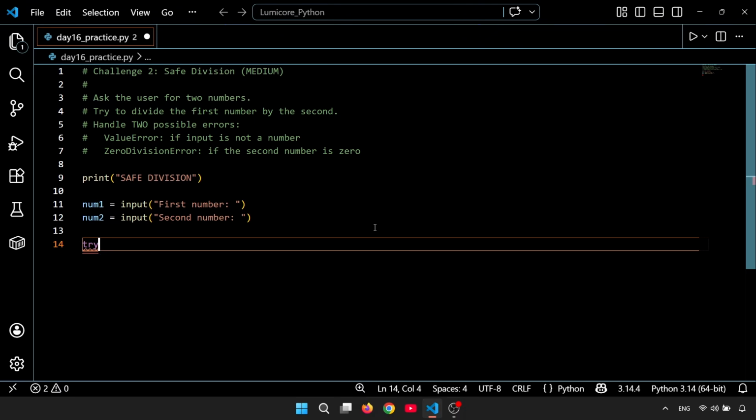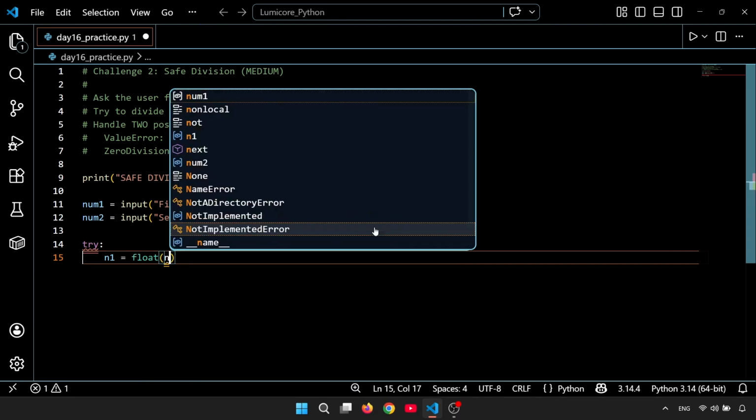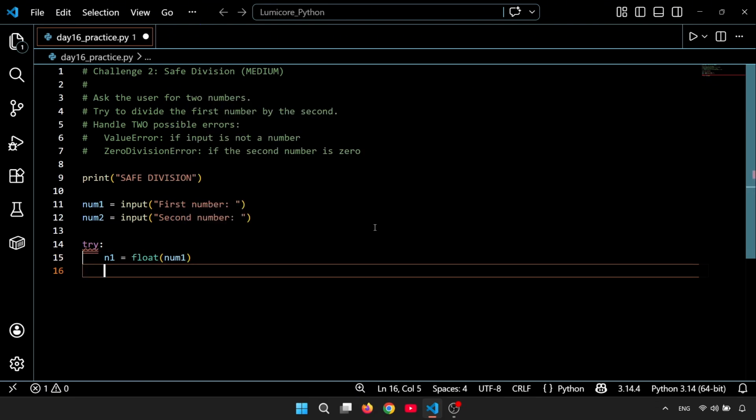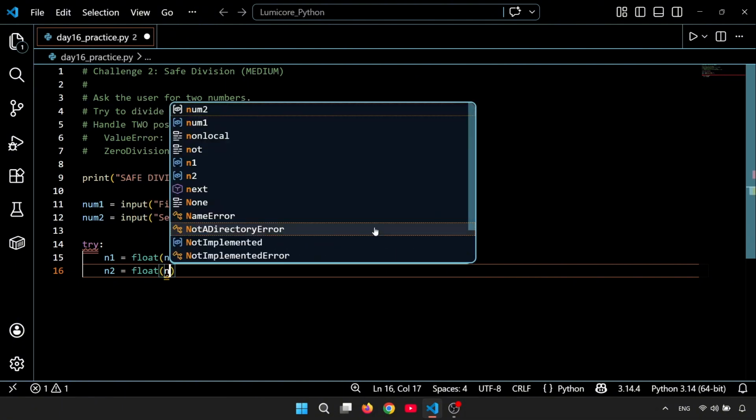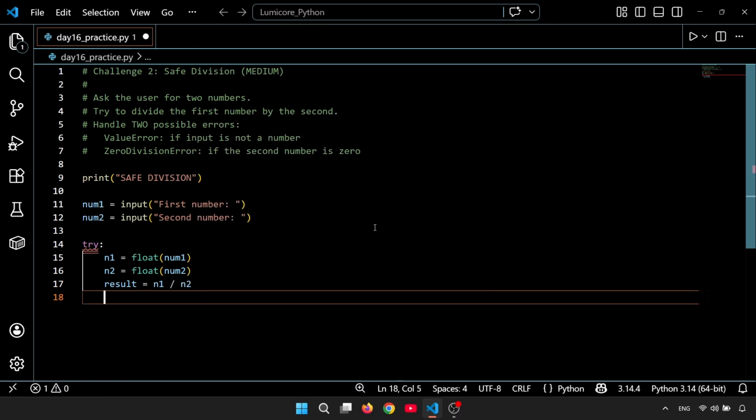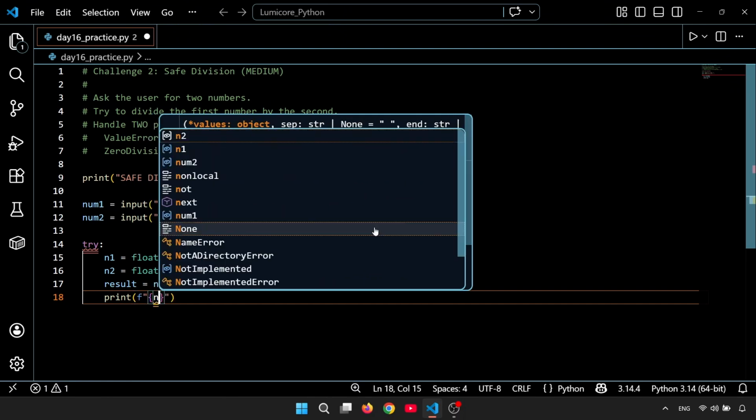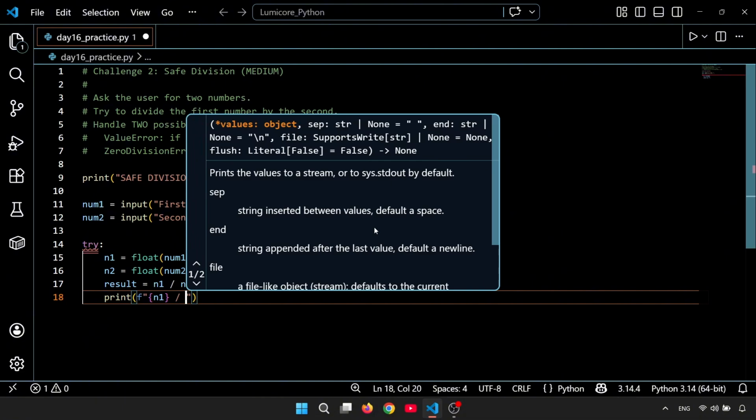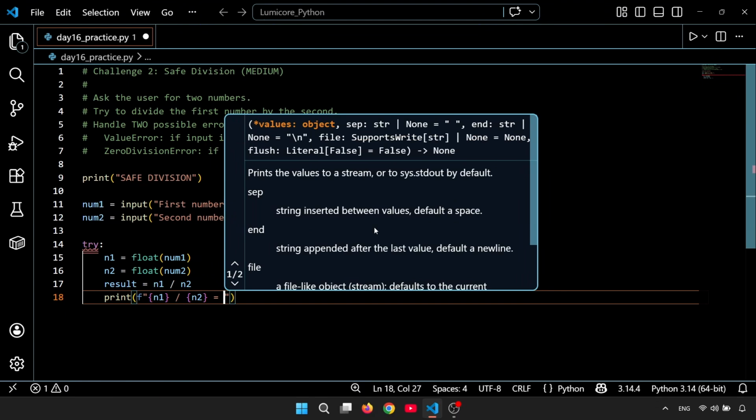The try block starts. All the risky operations, conversion and division, go inside. I convert both inputs to floats. If either one fails, for example, the user typed ABC instead of a number, Python jumps immediately to the except block. Now I divide. If n2 is 0, Python raises a zero division error. If both numbers are valid and non-zero, the division works perfectly. I print the result. This line only runs if both conversion and division were successful.